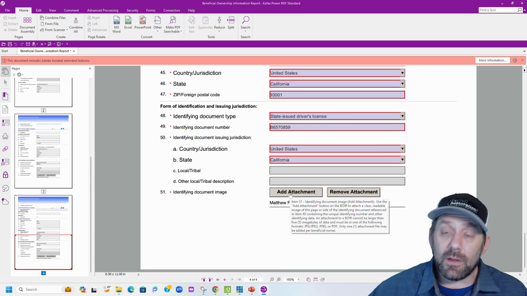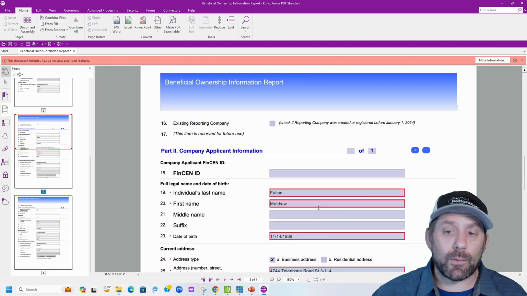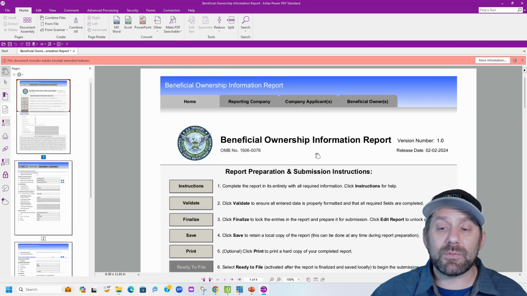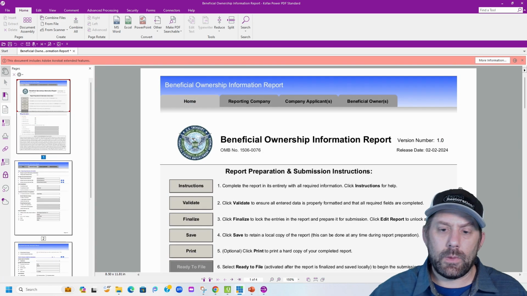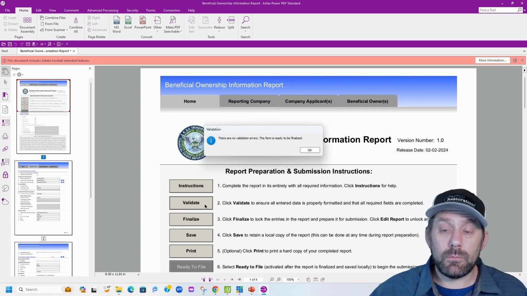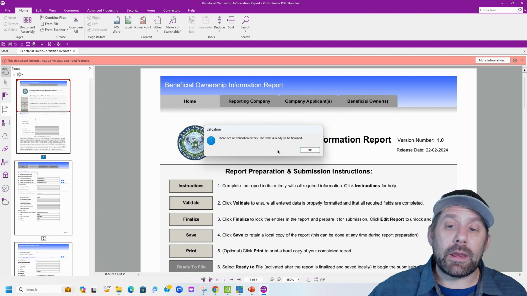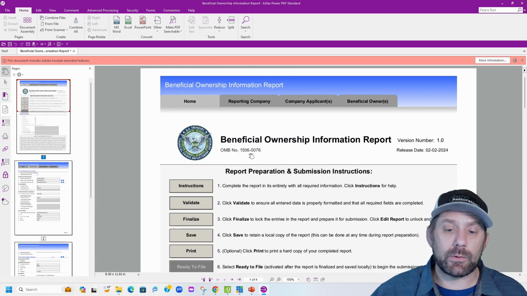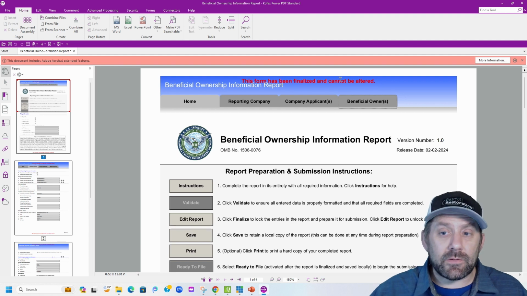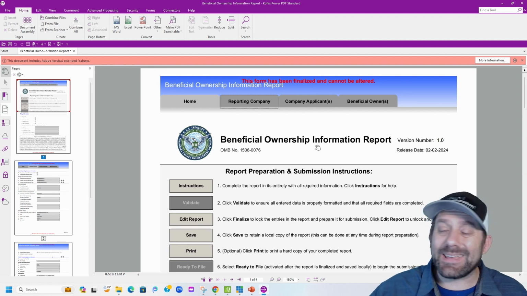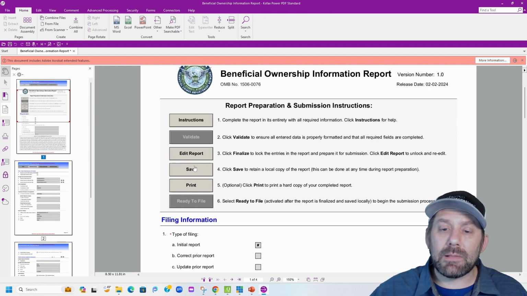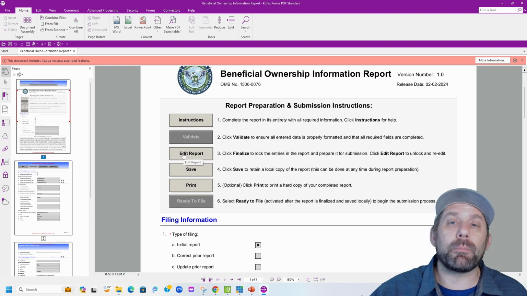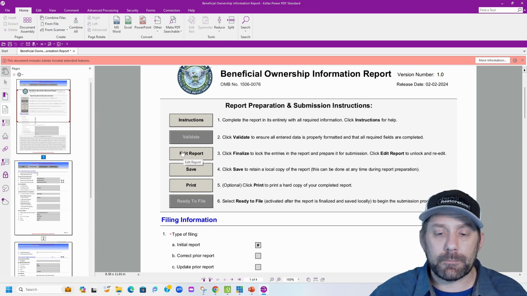Once this is done, you've literally filled in your entire form. You're going to go all the way back to the very, very top here. So now we'll quickly click validate. It's going to go through, check, woohoo, got no errors. We're ready to finalize the form. Click OK, and then you're going to click finalize. What that does, as it says, is the form has been finalized and cannot be altered unless you click on edit the report, open it back up, and choose to do so from there.